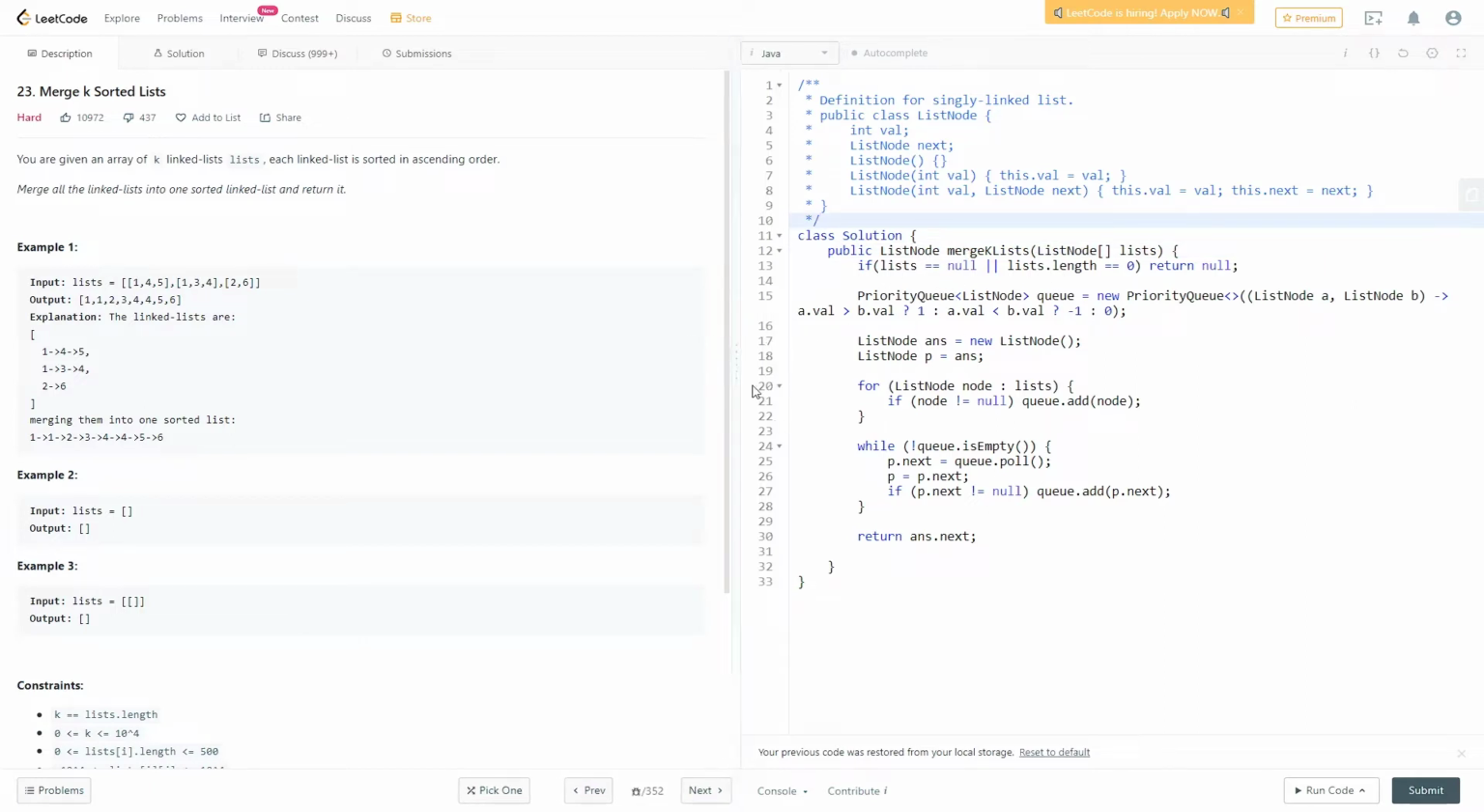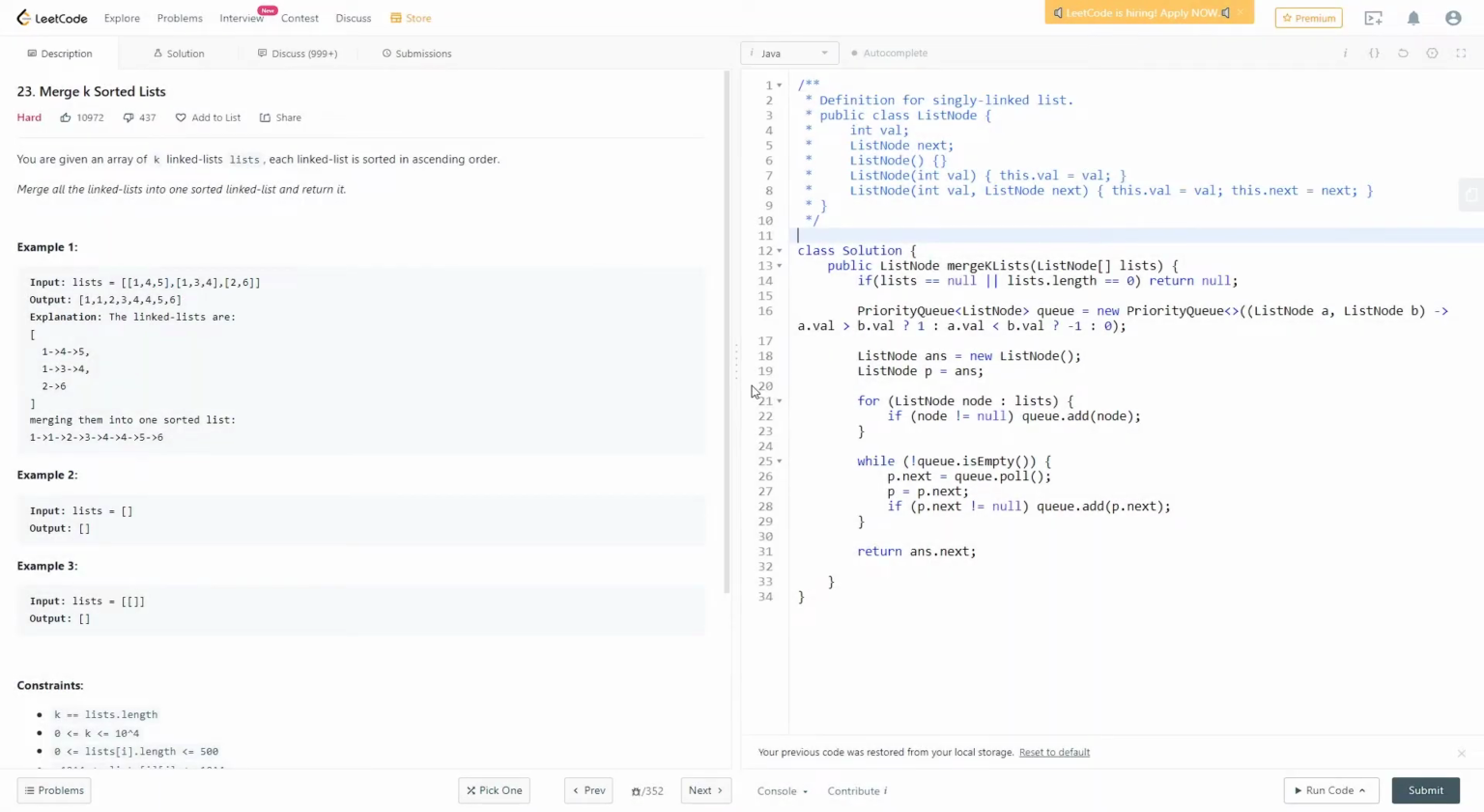So let's dive into the problem. Here we have been given k linked lists, and all of them are sorted in ascending order. Here's the example. It's not a list of lists. We have been given a list of the starting nodes of all the linked lists. See this one, we have an array of list nodes. This is the head of all linked lists.